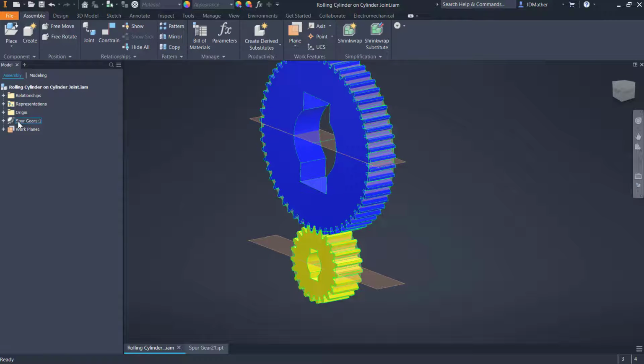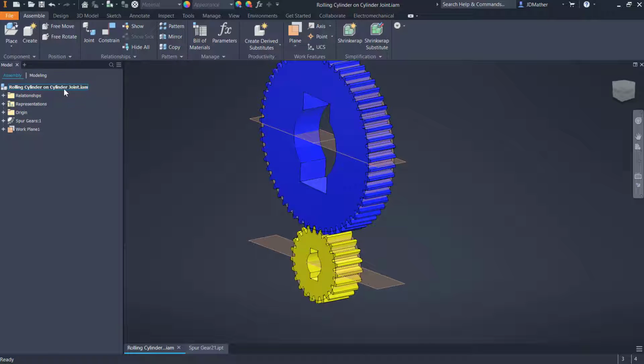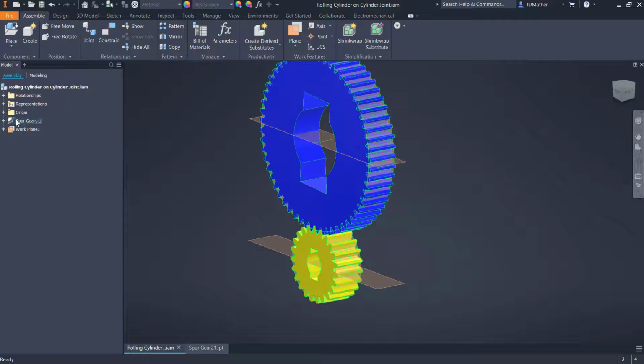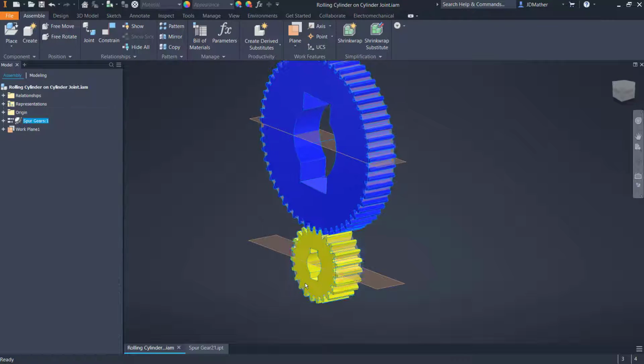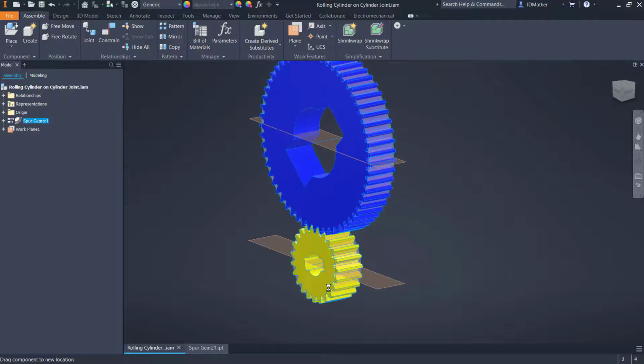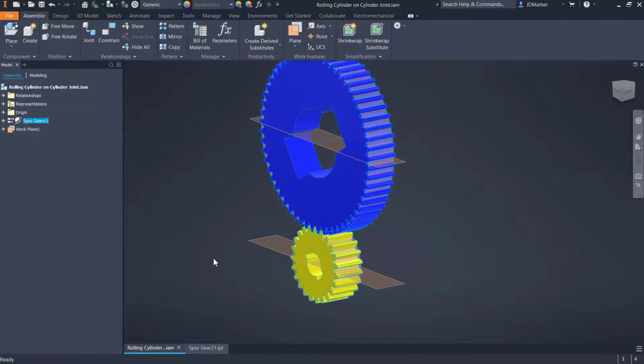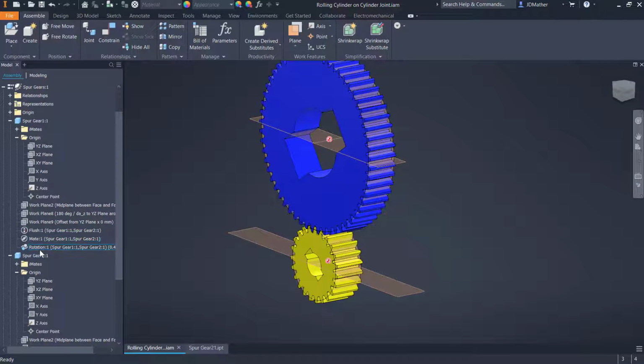So this spur gear is a sub-assembly of the main rolling cylinder on cylinder joint assembly. So I need to make that flexible. I'll right click and do flexible, and now when I drag this, we see that they rotate. So the design accelerator automatically put a rotational motion constraint between these two gears.